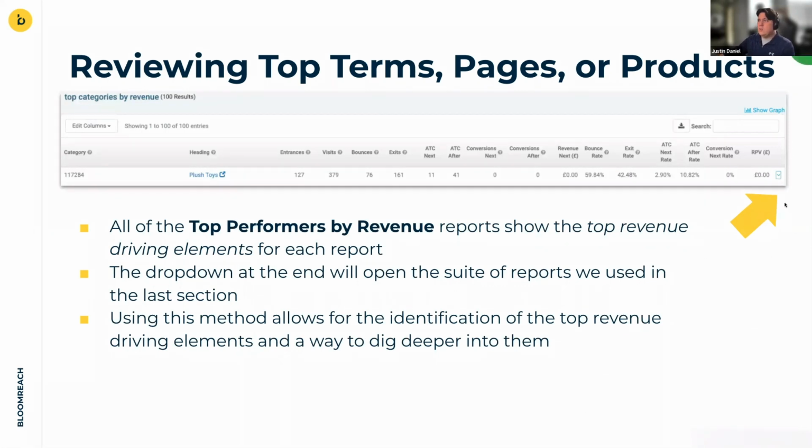You also notice this little drop down arrow on the right. In this case, we're looking at top categories by revenue, and we're looking at plush toys. You can see there are some metrics here and then a drop down at the end. If you click this drop down, it'll open up the same 3 reporting options that we looked at previously, so you can dig deeper into that specific category. There really is a virtual rabbit hole you can dive into here, analyzing deeper and deeper as you go through. But those are all very helpful to have. This is just for top categories, but that's one example of the reporting there.